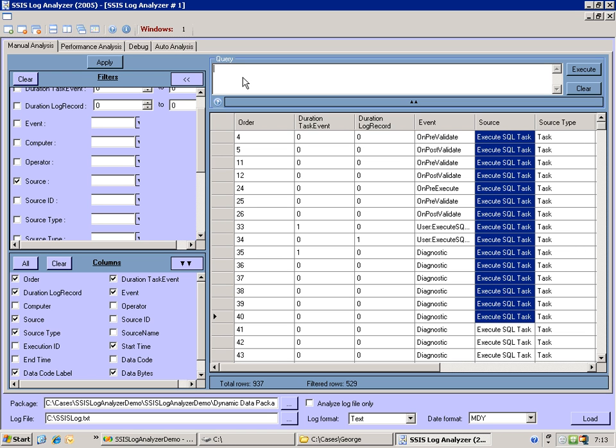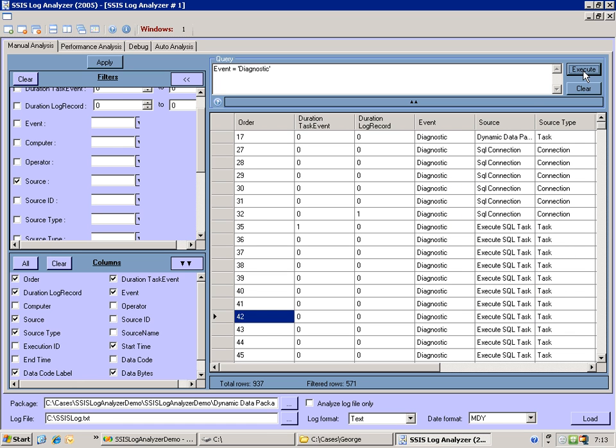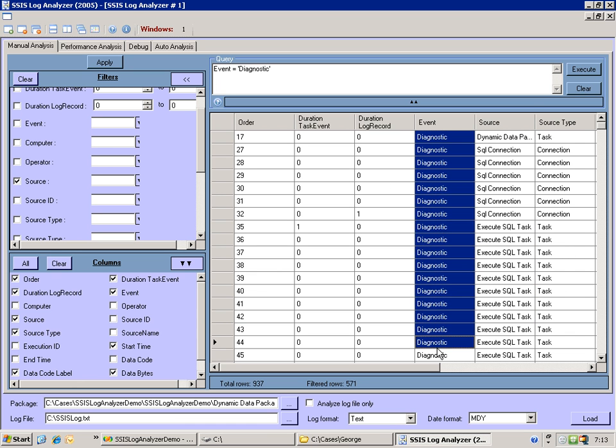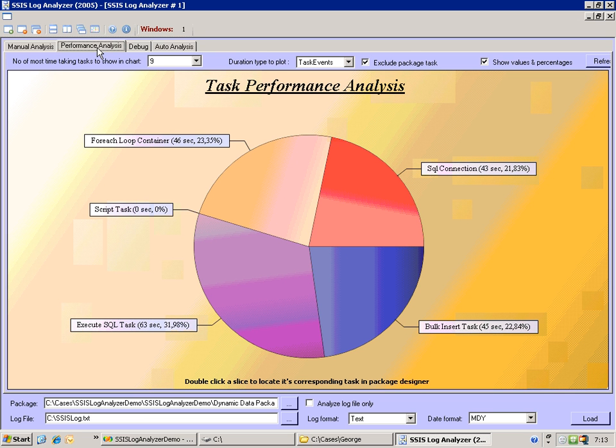query editor window. So here you can write queries like event equals to diagnostic, say execute. So it filters only on the diagnostic events. So this is what we get in the manual analysis tab. The next tab we move over to is the performance analysis.